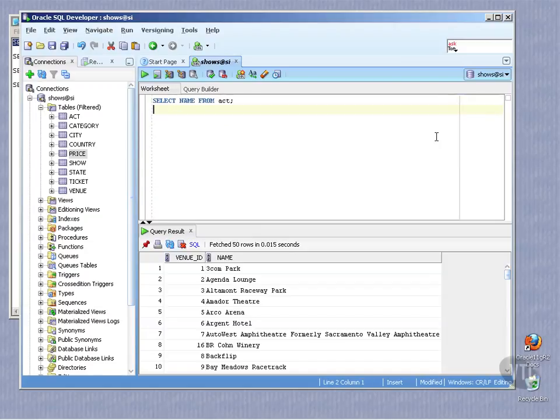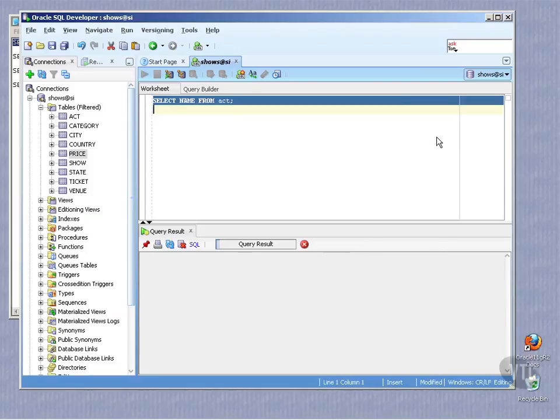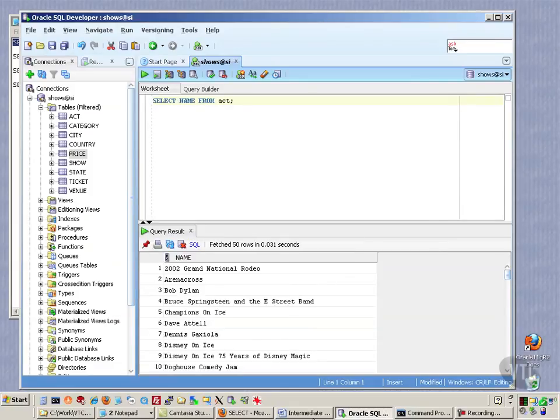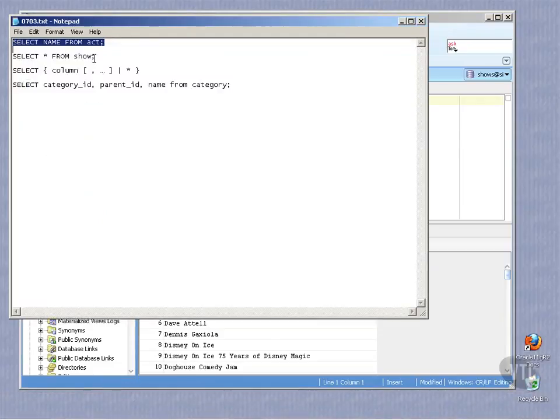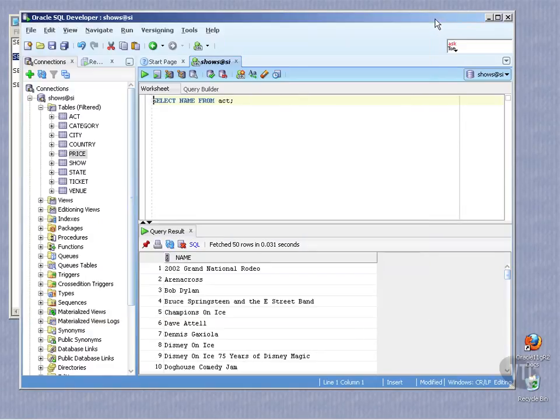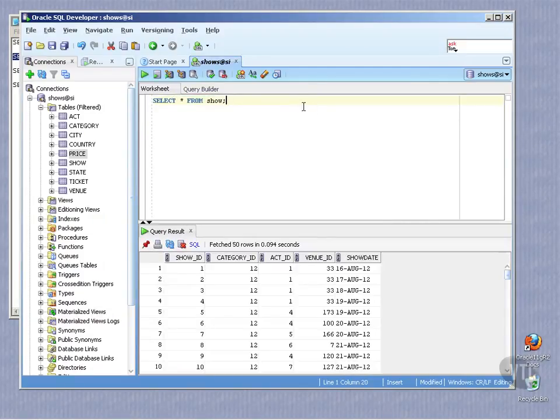Control V, go up, hit return. So we get the name column from the ACT table. Now let's go to the next example. We're going to select all the columns using an asterisk from the show table. So regardless of the names of the columns, how many there are, it will select all the columns from the show table. If we click this one, hit Control Enter, we get all the columns in the show table.